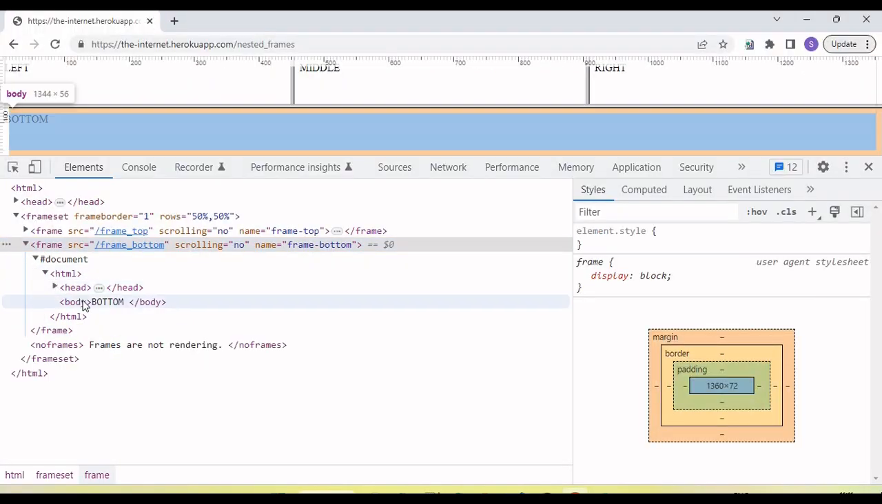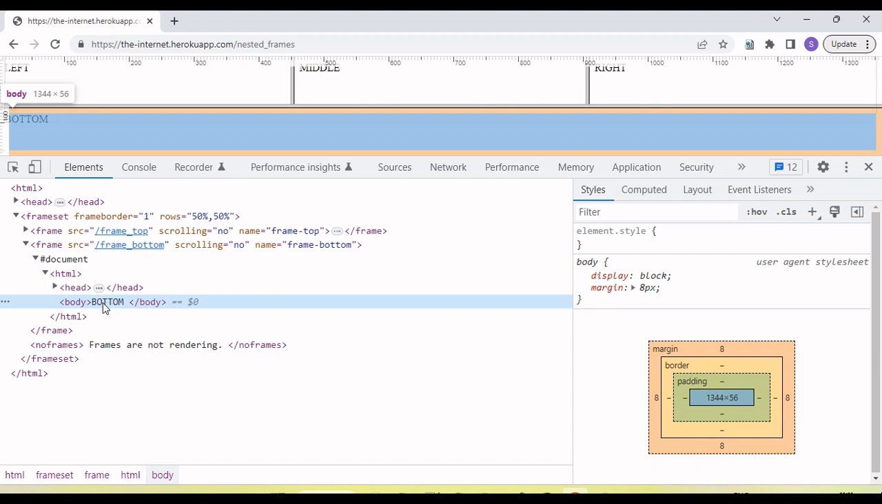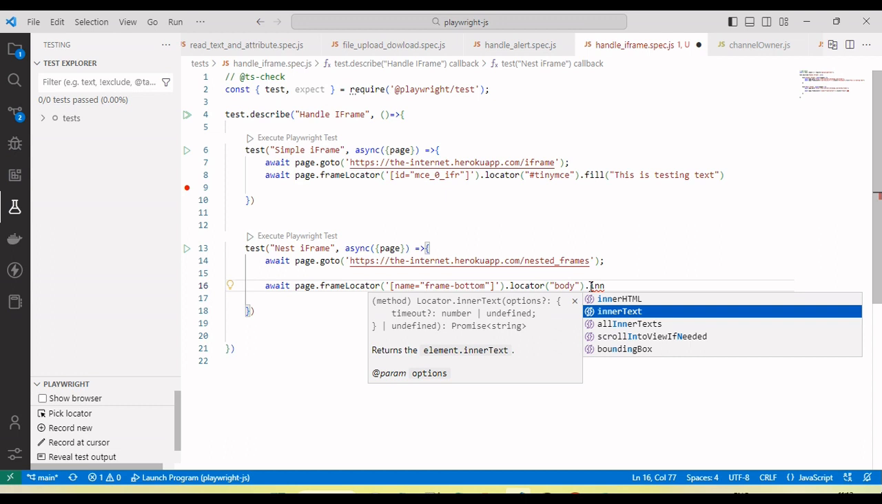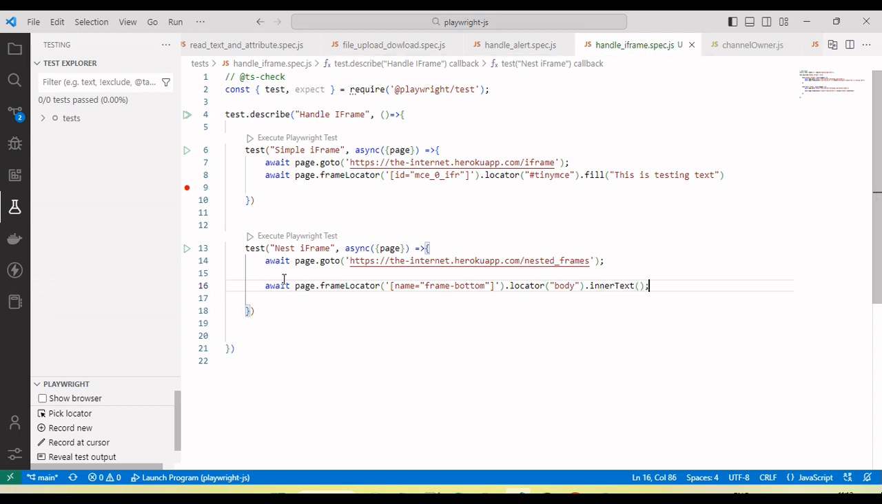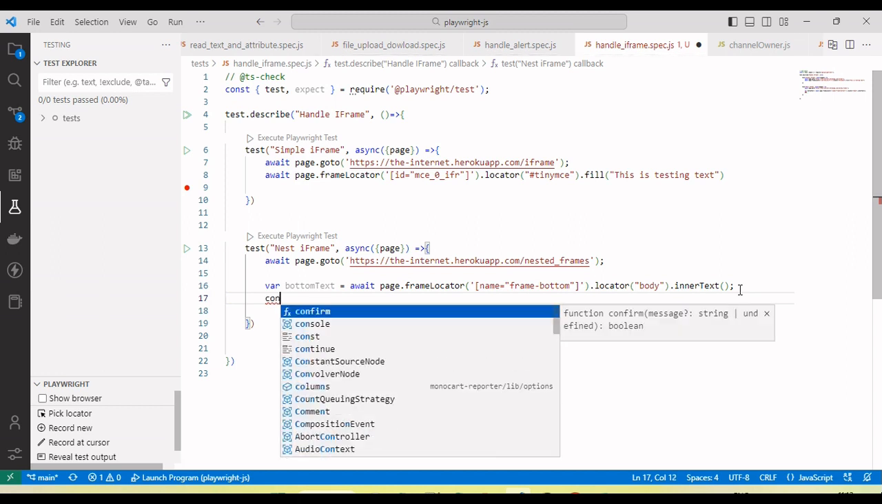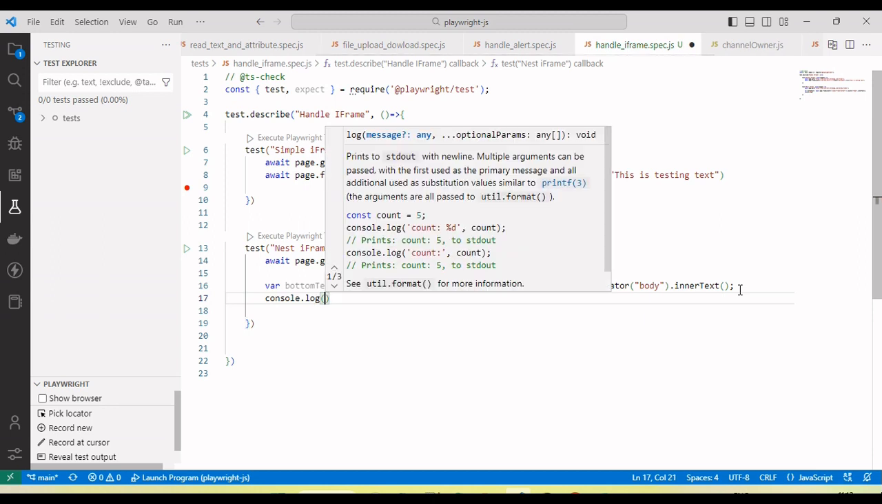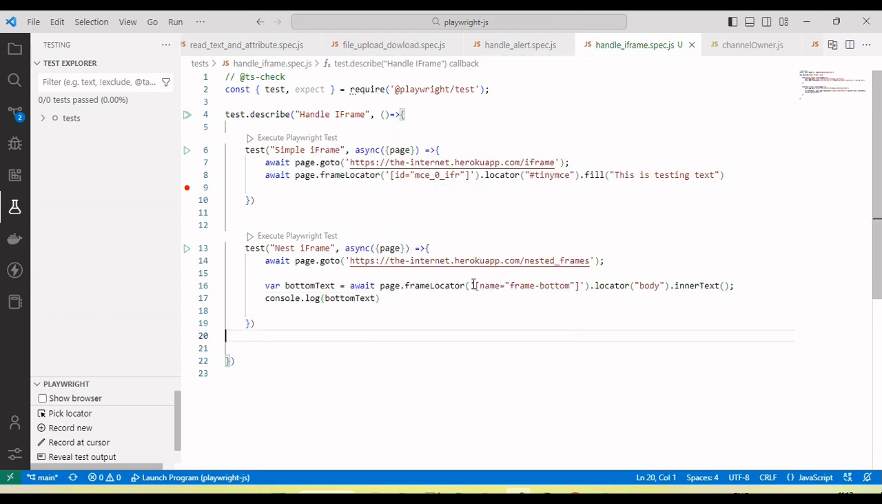If I go here, you can see this text is coming in the body. So I call here the body, then the inner text method. Okay, store it in a variable, bottom text. Okay, let me print this with console.log. So first of all, we need to identify the frame, then the locator. Let's see.